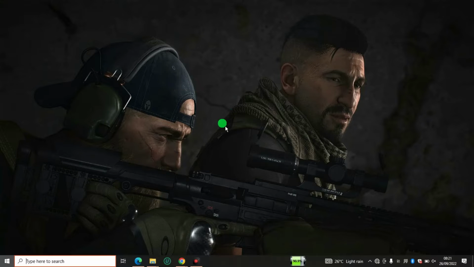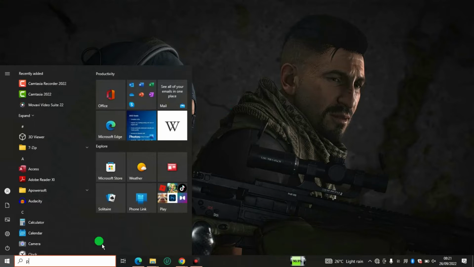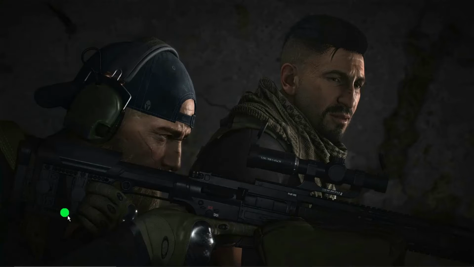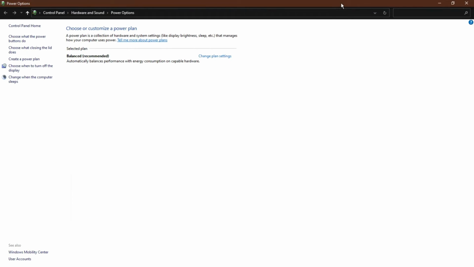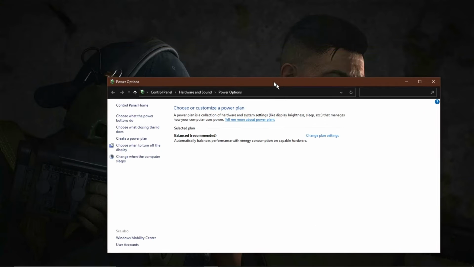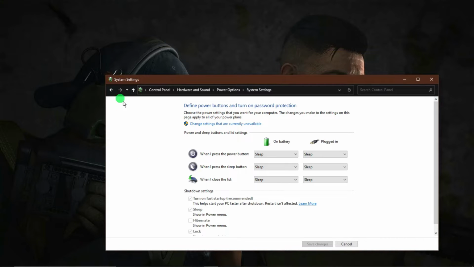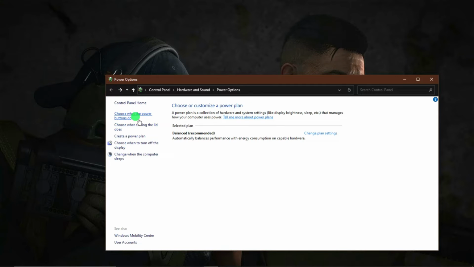So here's what it looks like. When you go to your taskbar, you type power. You select choose a power plan. Now when you get to this place, you can choose any of these tabs here. Any one will bring you to the same place. Just touch any of these first two.